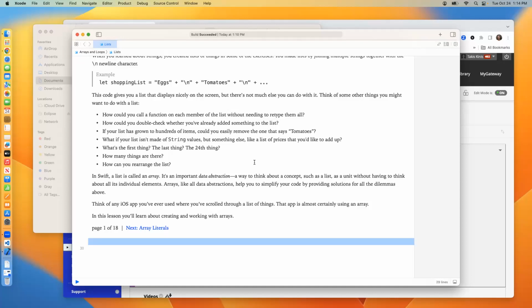Maybe, maybe not, right? We got to find it first. But if it's hundreds of items, it makes it a challenge. What if your list isn't made of strings, but of something else, like numbers, right? Or more interestingly, complex objects, because you can do that too. What's the first thing on the list, the last thing on the list, the 24th thing, or the 99th thing?